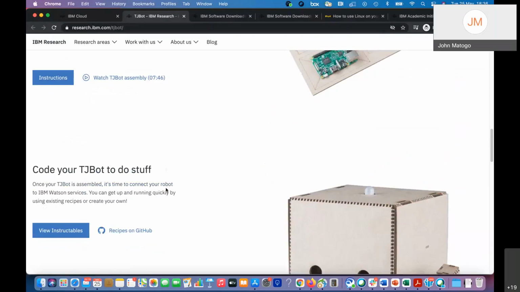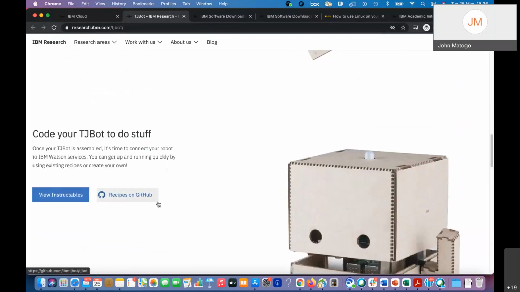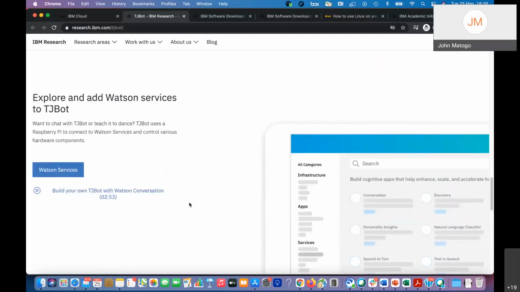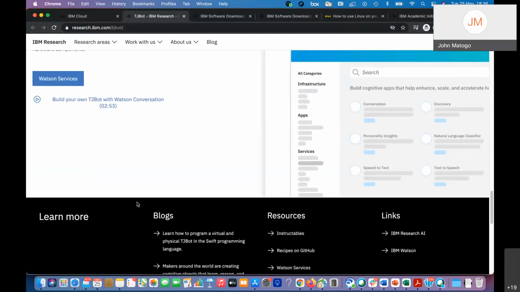You can get some sample code that you can use to get your bot running, and also how you could further customize it to do different things. There are some recipes on GitHub that you can download, some code patterns that you can actually make use of. And if you are integrating your TJ bot to your cloud account, you can enable some Watson services. Remember, Watson is the AI engine of IBM that you can use to begin building more functionality with your TJ bot.